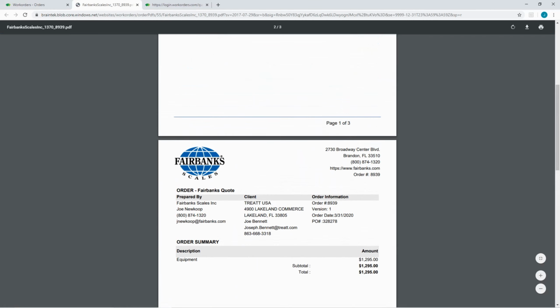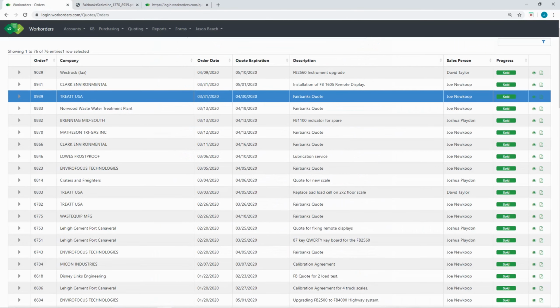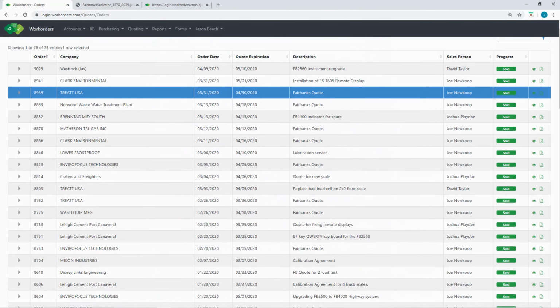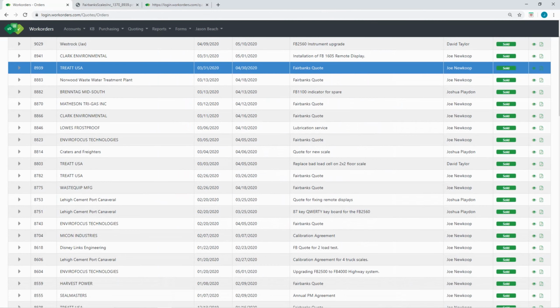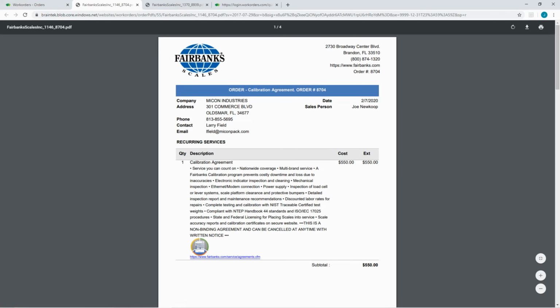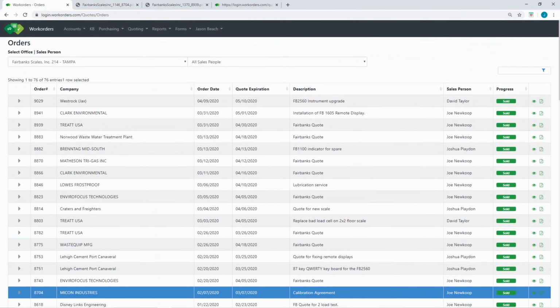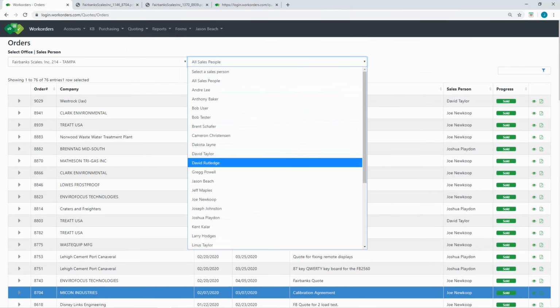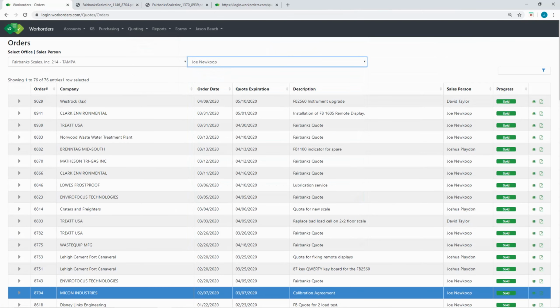And we'll go back to the tab and show one more of those that may be a little bit more detailed. Let's click on one of those. And here's a calibration agreement. So again, this is the actual orders menu option as you scroll down here. And again, you can then look for and drill this down by each technician as well.